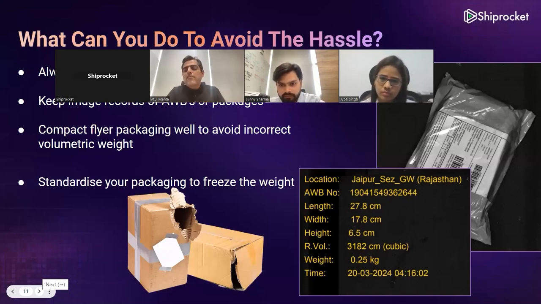So being just more cautious on the packaging and sealing it in, ensuring those edges, especially on flyers, are not there, will go a long way in ensuring that the volumetric weight doesn't come into play and you don't get a discrepancy.